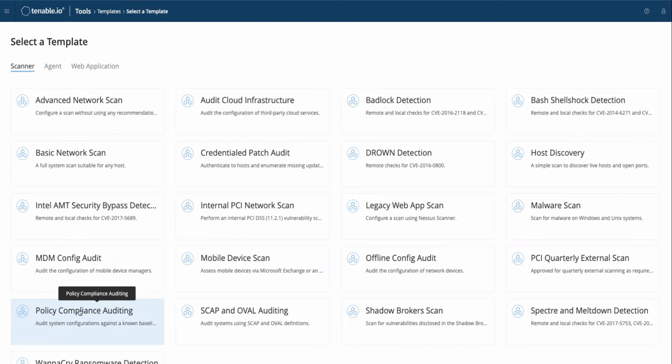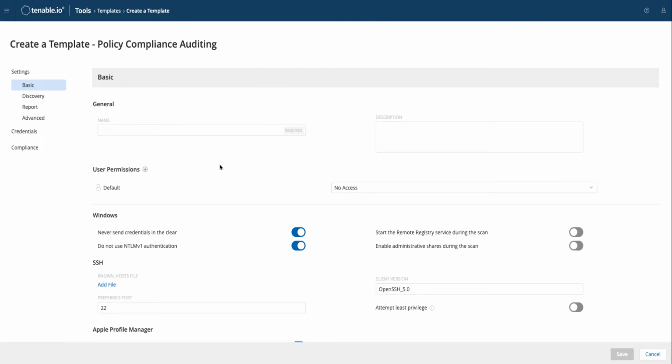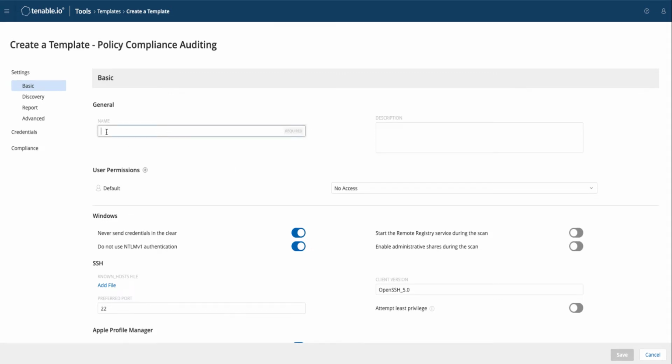You'll see the Policy Compliance Auditing template. We're going to go ahead and select that. First, we need to go ahead and fill out this template, and then the last step will be to upload the audit file. So I always think it's a good practice to include the name of the audit file in the name of the template so you know right away what the audit is for.